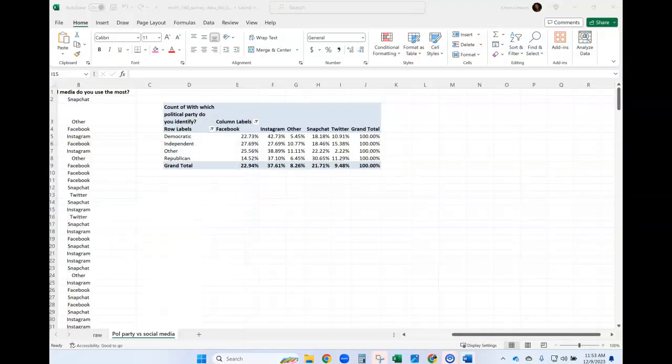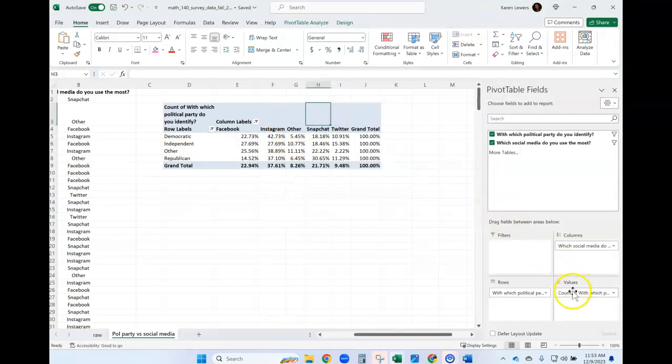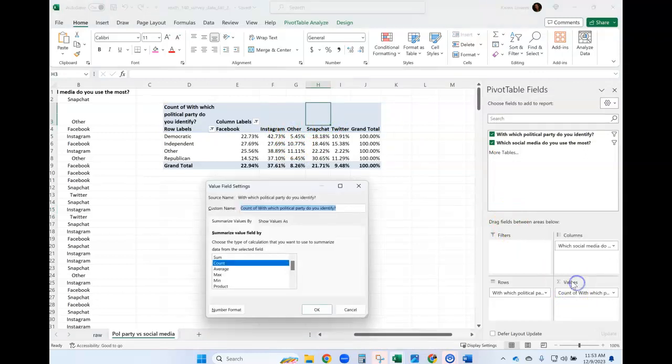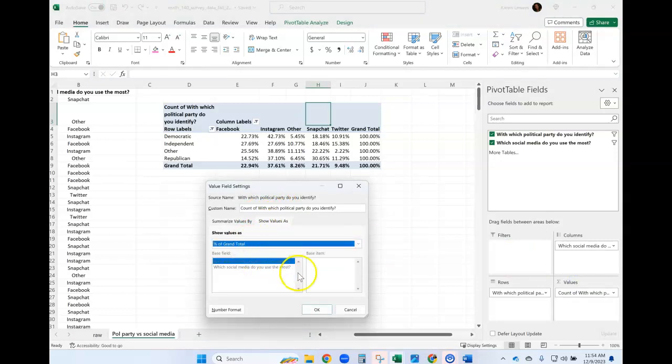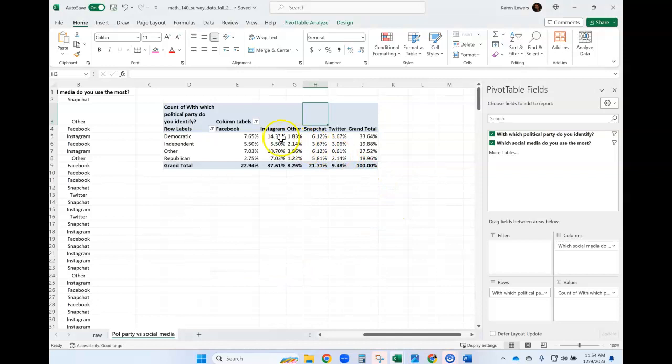So I'm going to go back and make this a joint percentage again, which means percent of grand total. So click in the table, change this to value field settings, show value as percent of grand total. My joint probabilities are always by grand total. And now I want to do an OR. All of these showing in the table are the ands, right? This is Twitter and Democratic, and there's 3.67. But I want to know if they use Twitter or they're Democrats. So I want all Democrats and all the Twitter users. So no matter what social media they use, I'm going to include them.